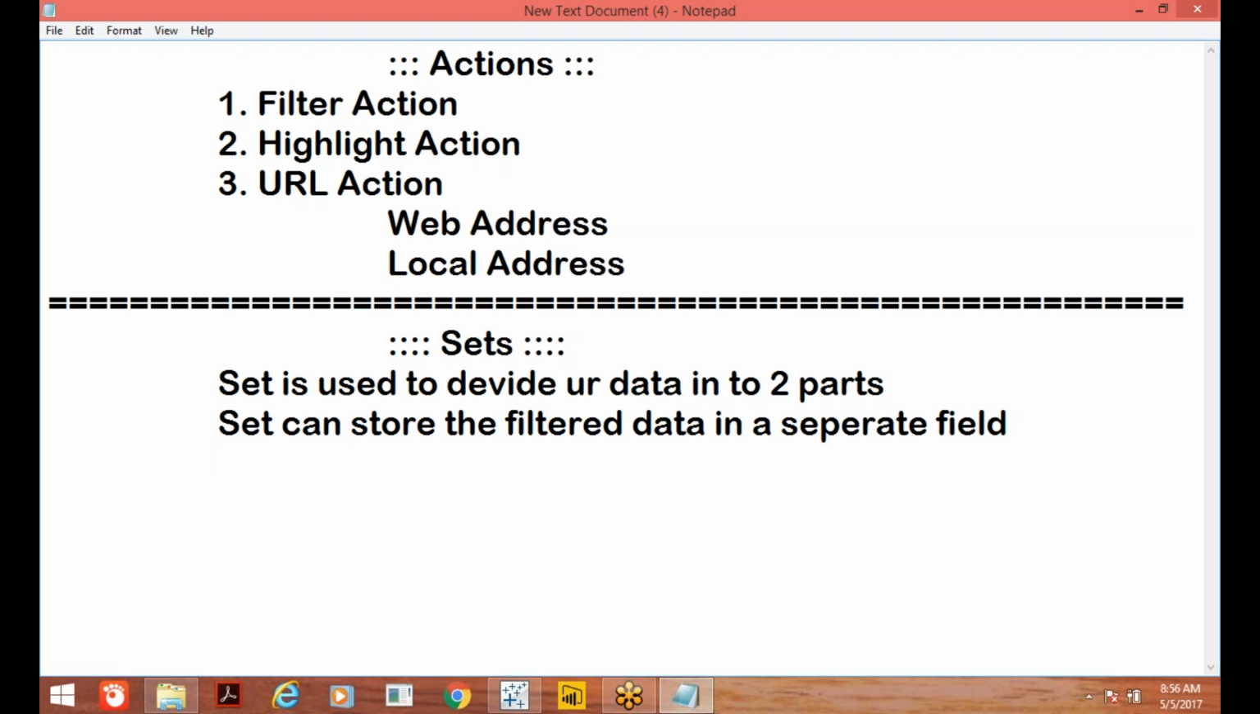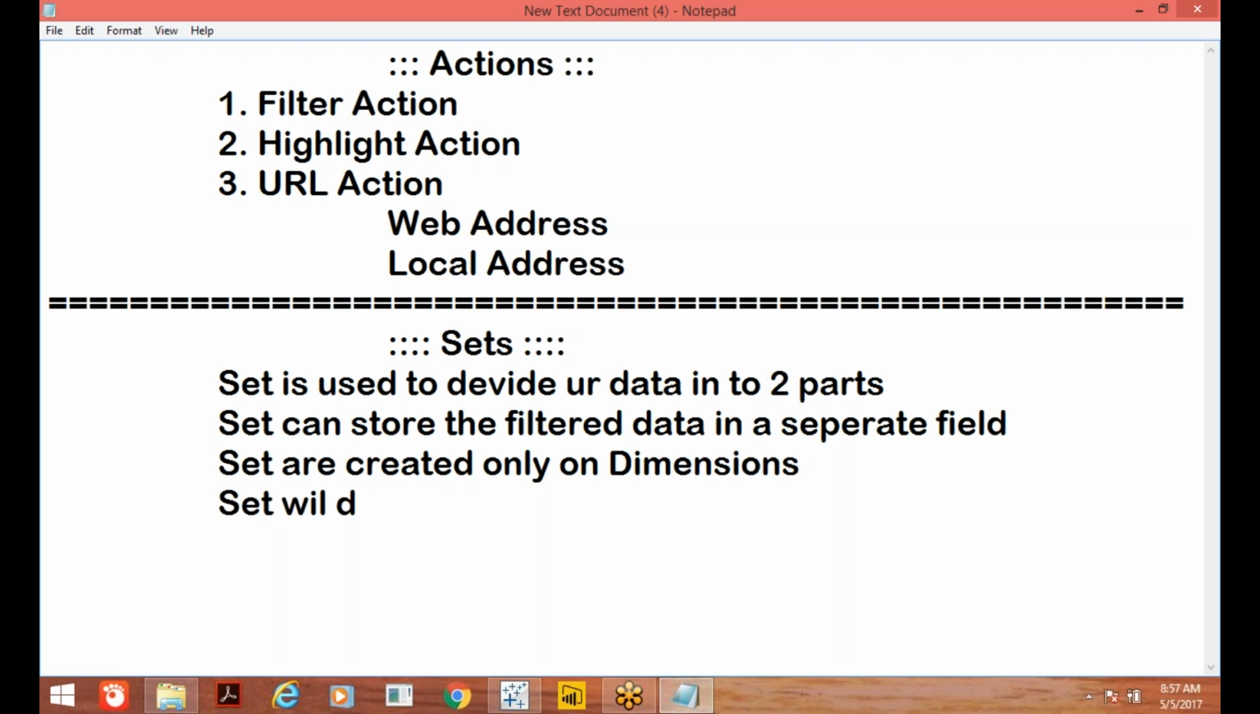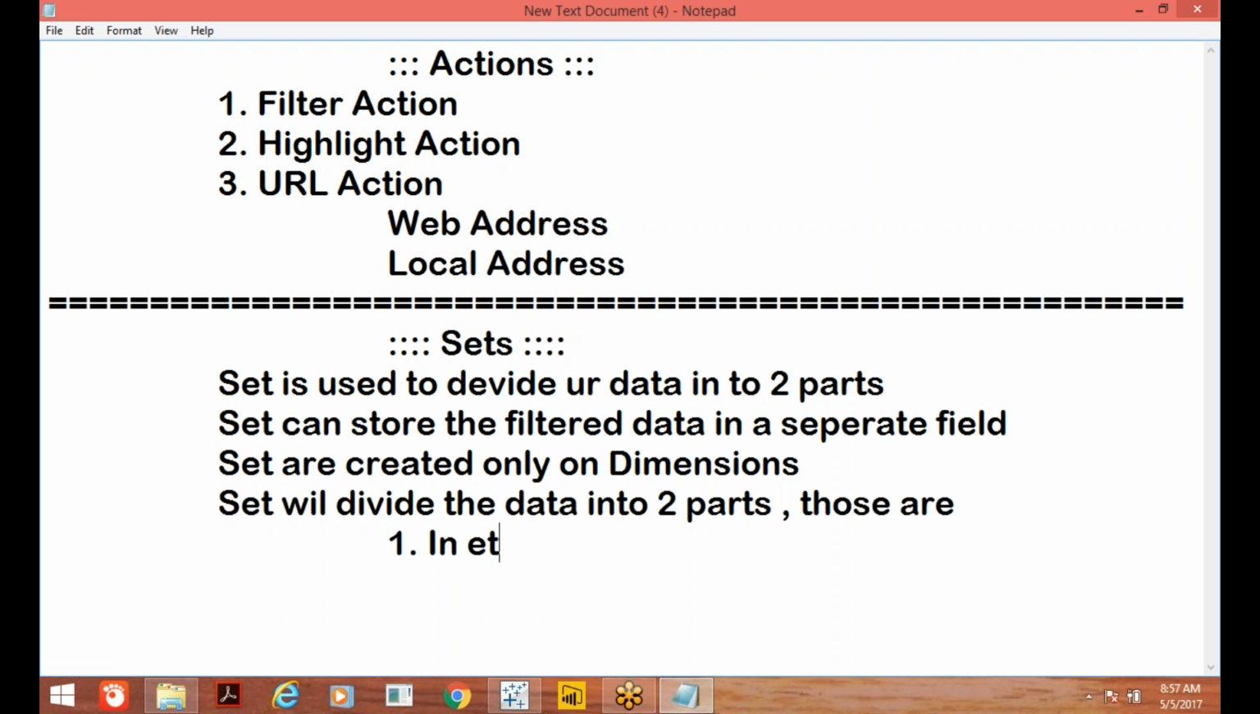And one more thing you have to remember, sets are created only on dimensions, and set will divide the data into two parts. Those are inset and outset.